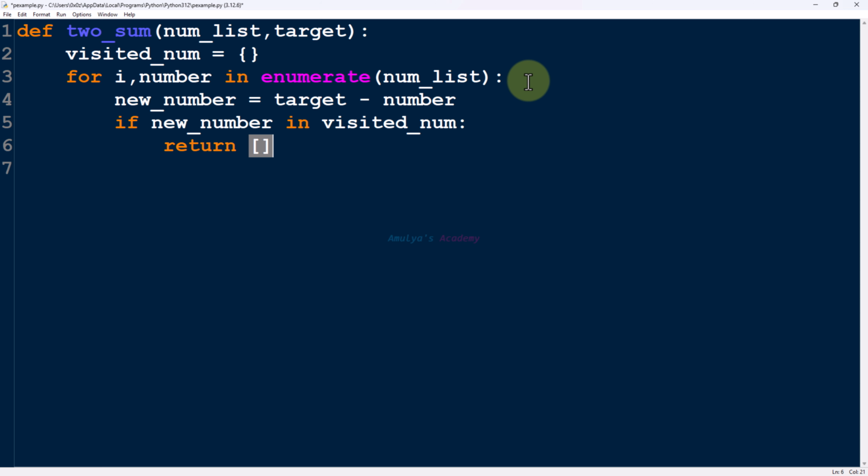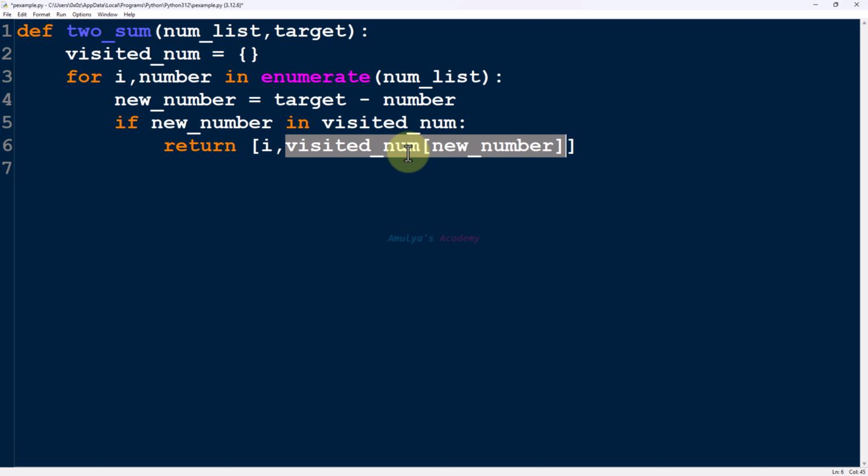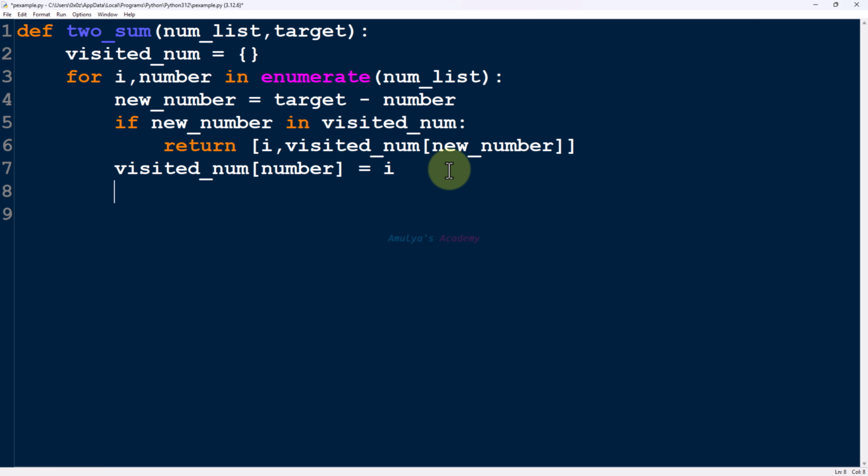So we'll return a list with the current index, as well as the index of the new number. For that we need to write like this. In the visited dictionary, the key is the new number. We'll get its value, that is its index. If not, if the new number is not present in the visited dictionary, then we need to add that number and its index to the visited dictionary like this, and we are done.